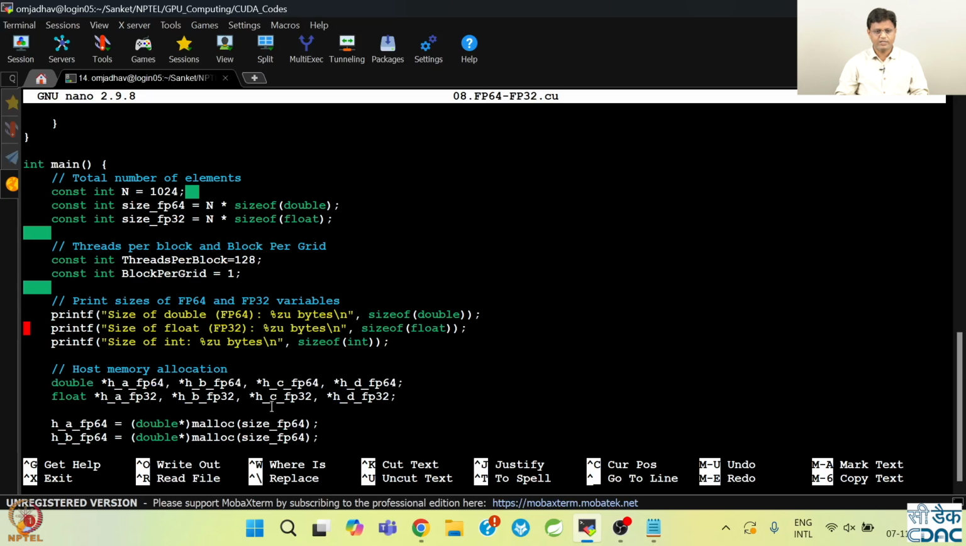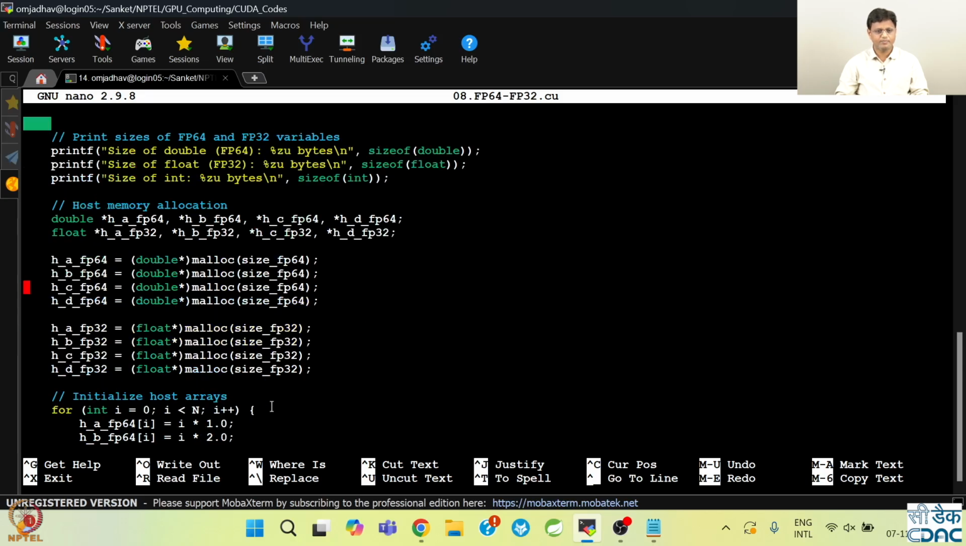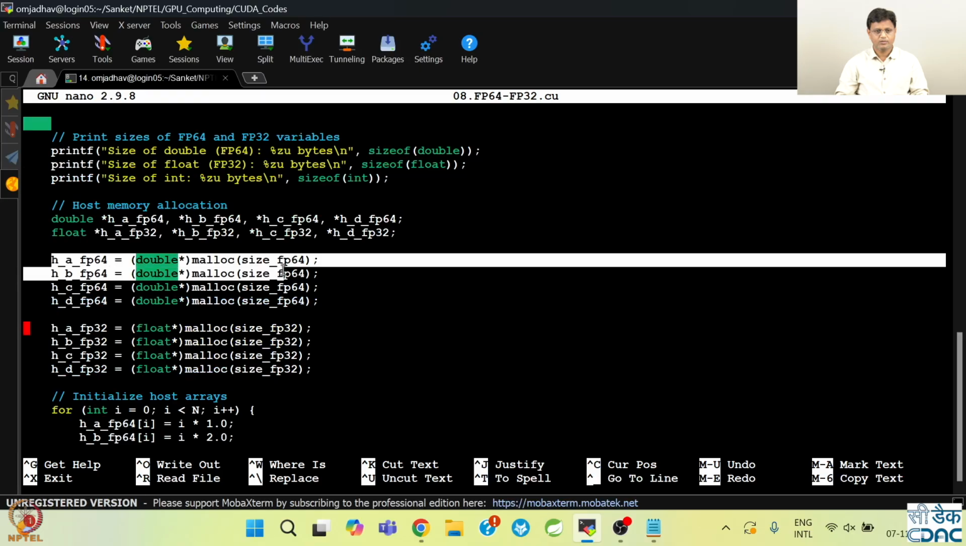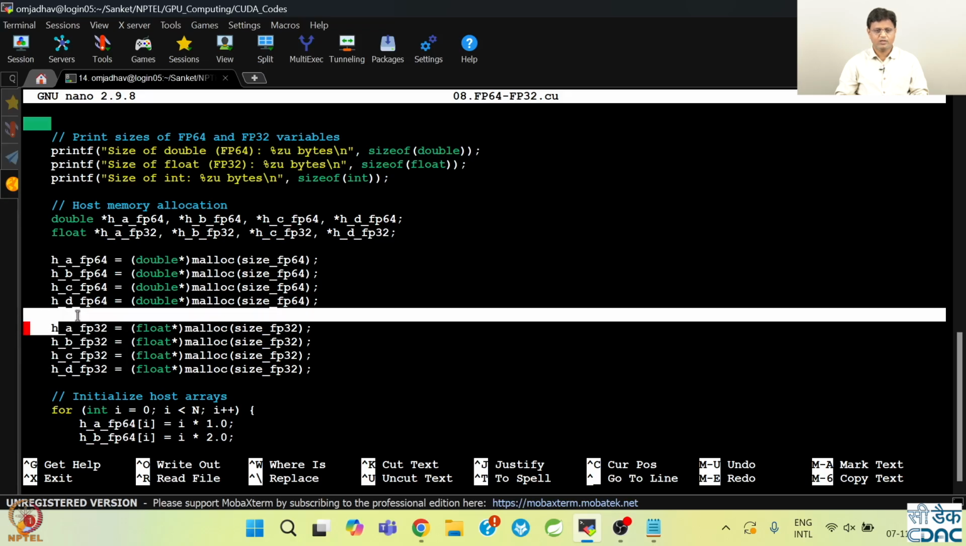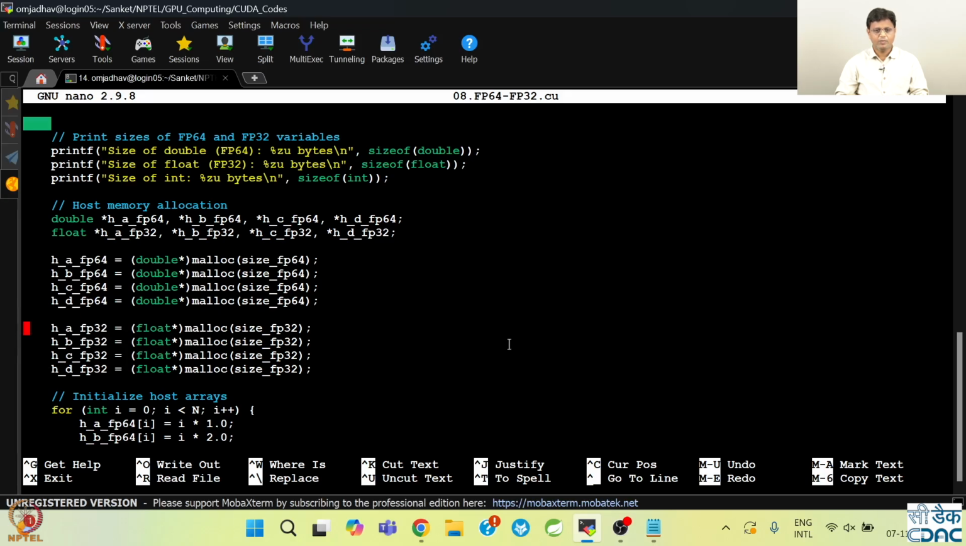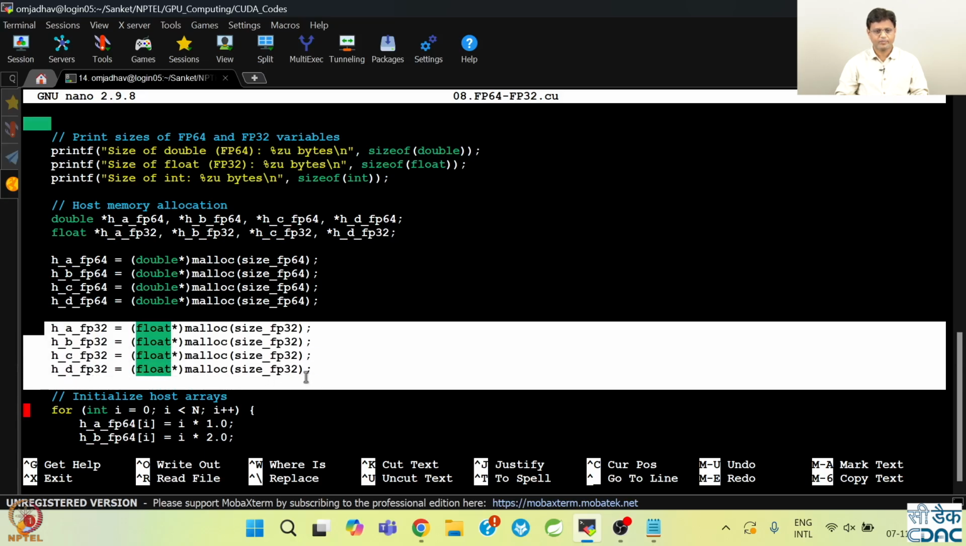After that, you can see that I have used the malloc command. There are variables h_a, h_b, h_c and h_d. There are 4 variables for FP64, and for all these variables I am allocating the space on the system's memory with the help of the malloc command. Whenever I am talking about the system, it is the CPU's memory. Similarly, we are allocating the space for the 4 variables for the FP32 element.